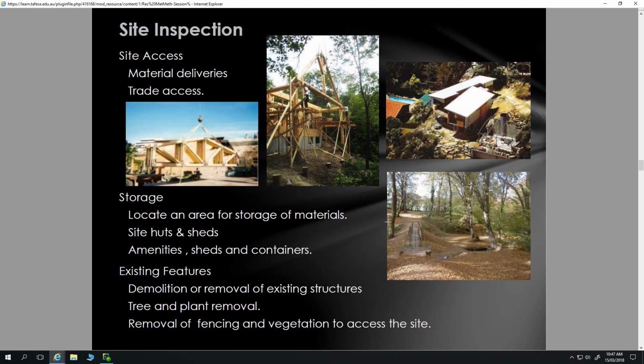Look at existing features, demolition or removal of existing structures. The demolition and removal of a structure can be relatively expensive. I think just as a ballpark figure, you're looking at $10,000 to $15,000 to remove a relatively small building. So that's something that has to be considered.